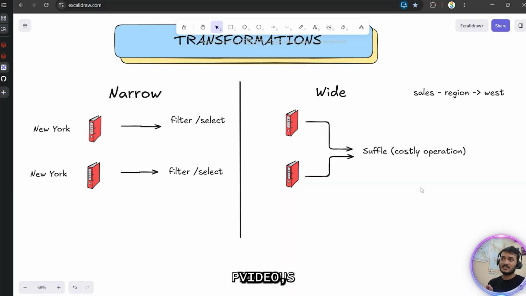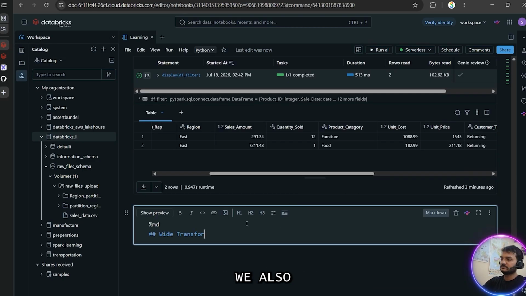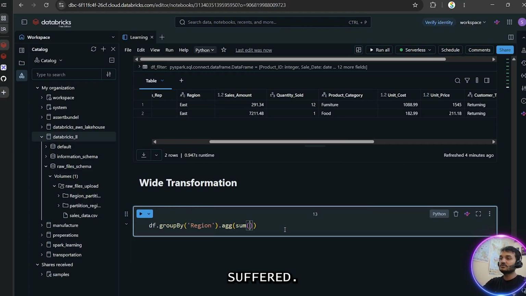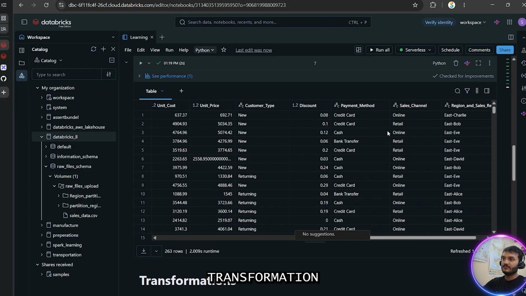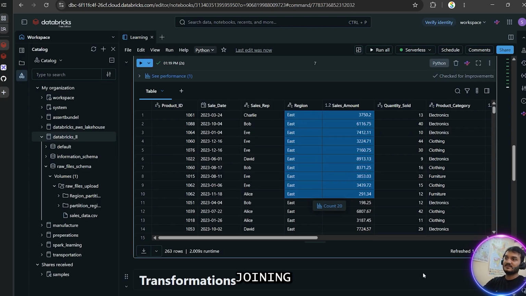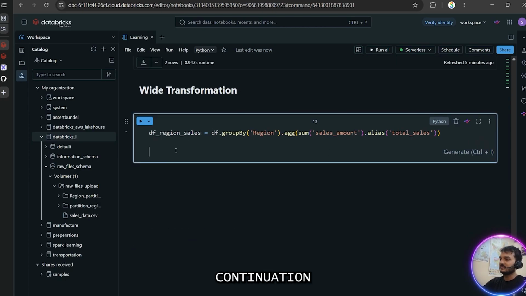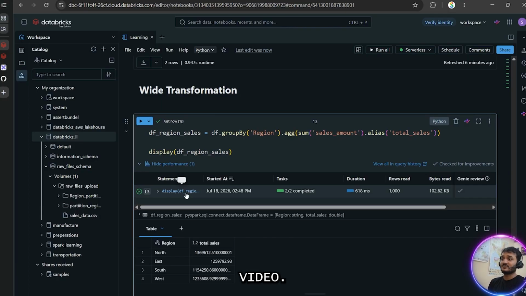In our previous video, we saw how wide transformation works. We also saw the practical demonstration for group by and how it does a shuffle. We also tried understanding the concept of wide transformation by making two data frames and joining them together, and showed how shuffle and filter work in parallel. In continuation to that, next video.